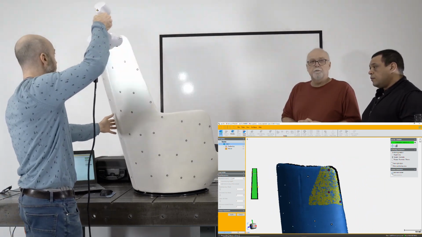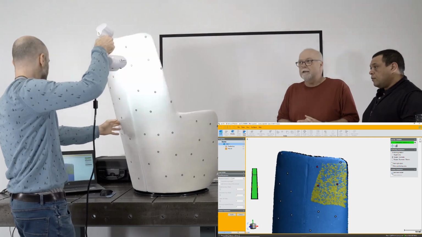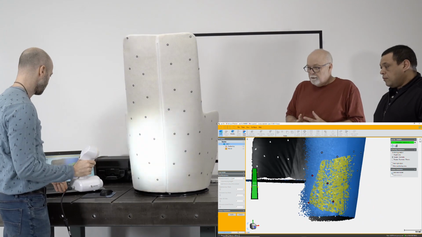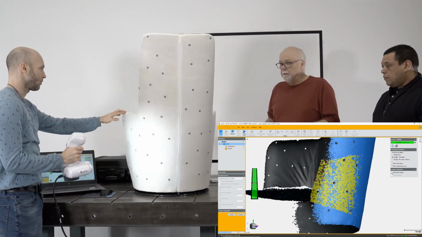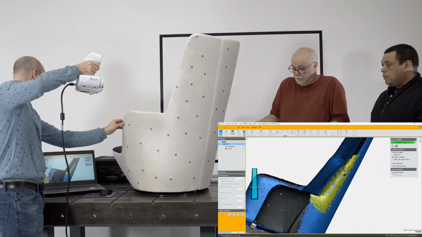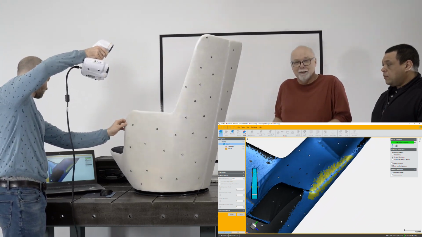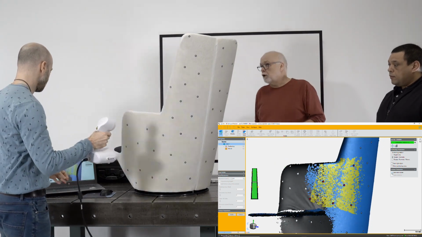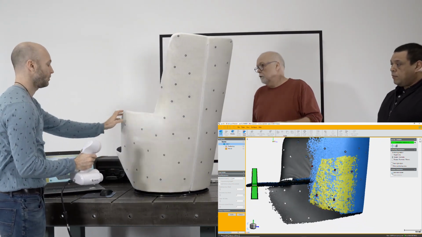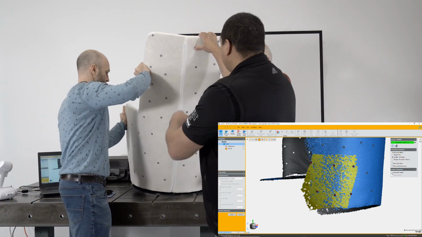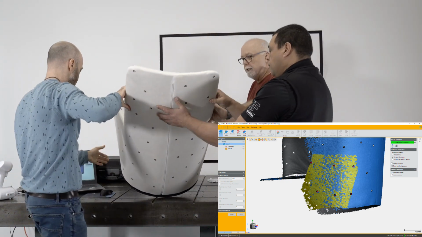Now you can see that Pierre's having to reach to get to the top of this chair. Because the targets are on the chair, we can actually just tip it over and get to bits that he can't reach. And you can see the great thing about this one is we can turn it around. But otherwise you're going to have to be walking around this chair. Have you got the top? No, we could do it. Okay, well, just taking care not to move any targets. We'll just drop it down a bit.